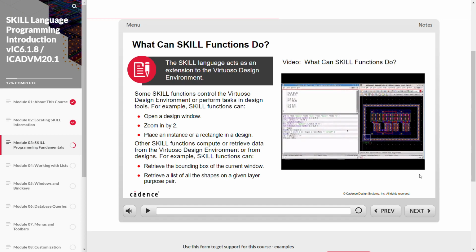You can open cellviews, you can access data, you can look for data, you can filter data, you can pan around and move around in windows.